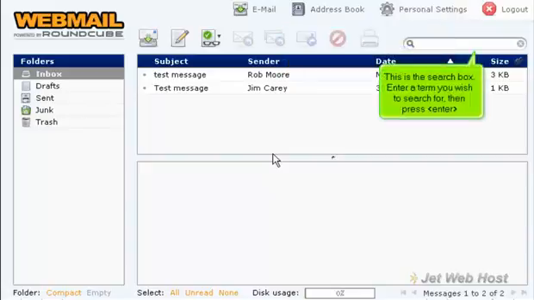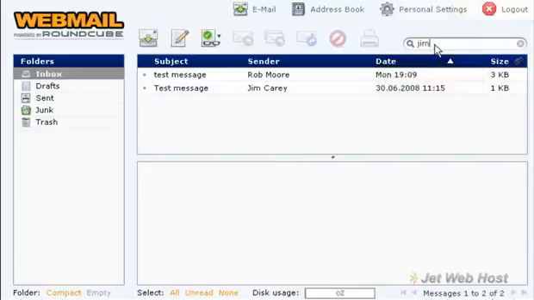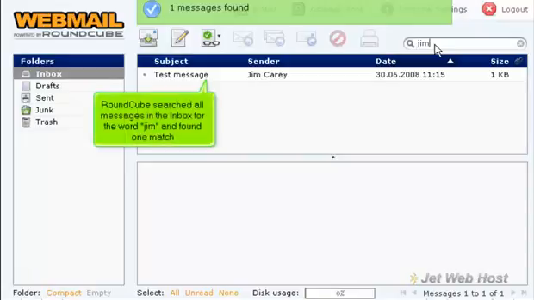This is the search box. Enter a term you wish to search for, then press Enter. RoundCube searched all messages in the inbox for the word gym and found one match.